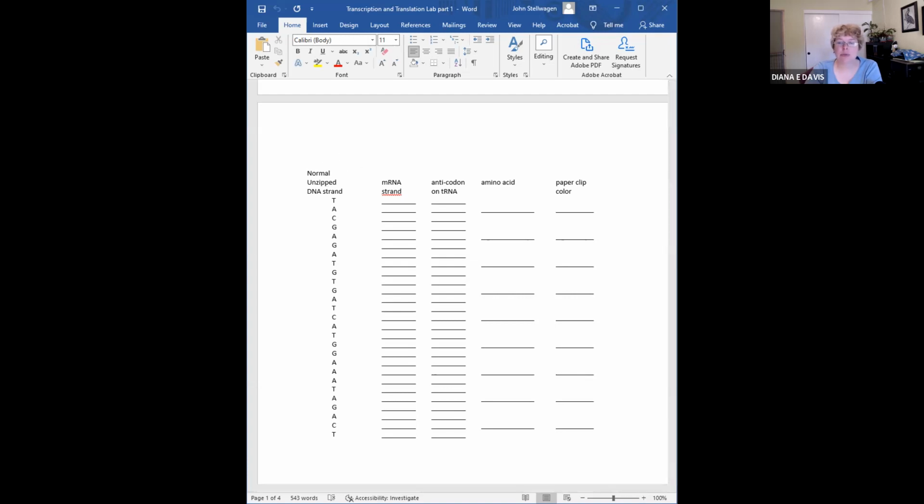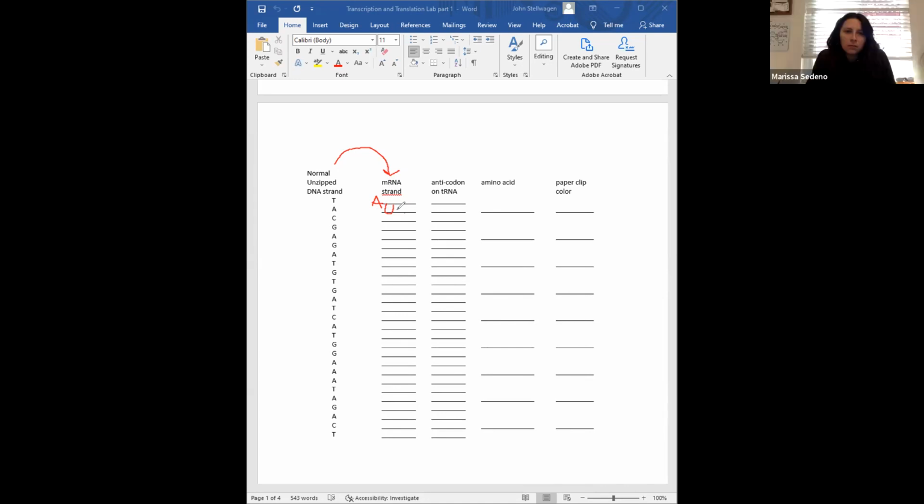What you need to do is take that sequence and convert it to an mRNA sequence. So remember, T always binds with A, and A always binds with T, except when we have RNA, that's a U. And C always bonds with G. So the TAC on the gene becomes an AUG on the messenger RNA.